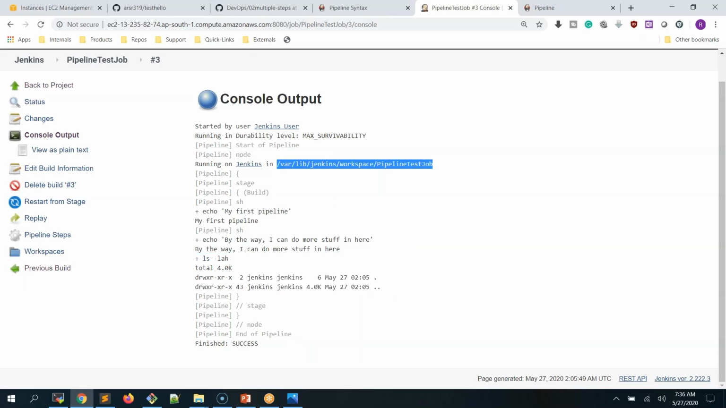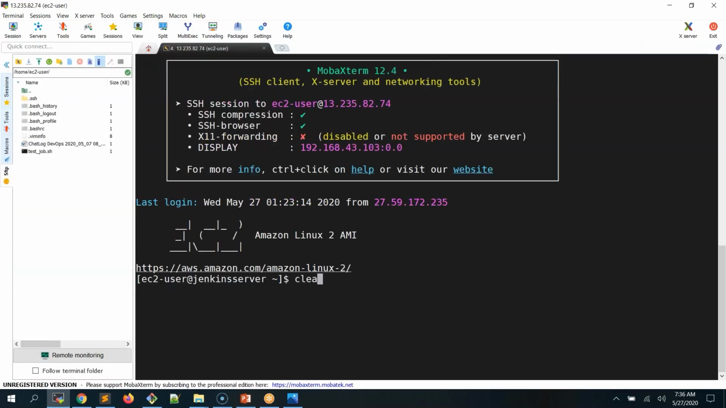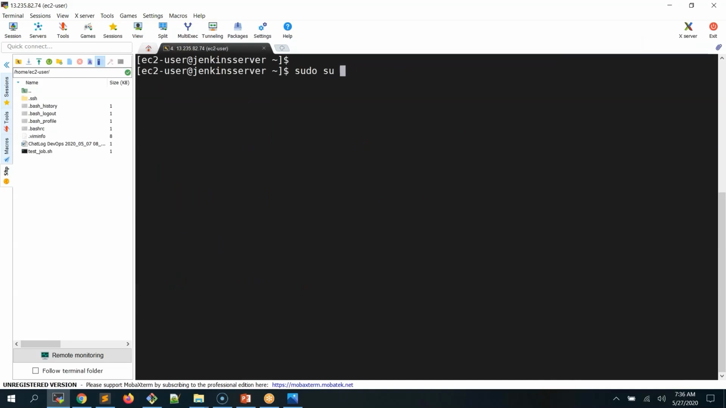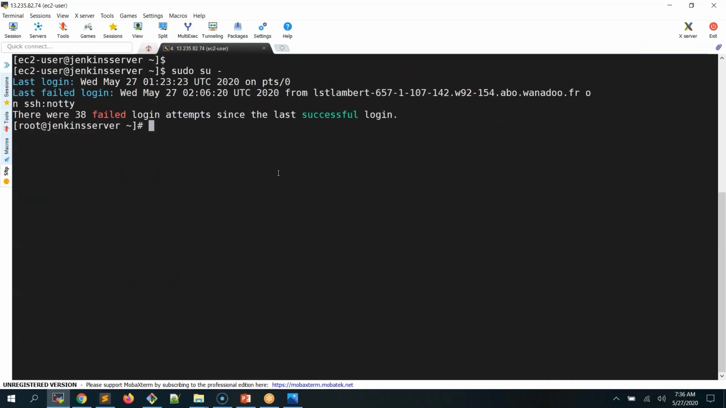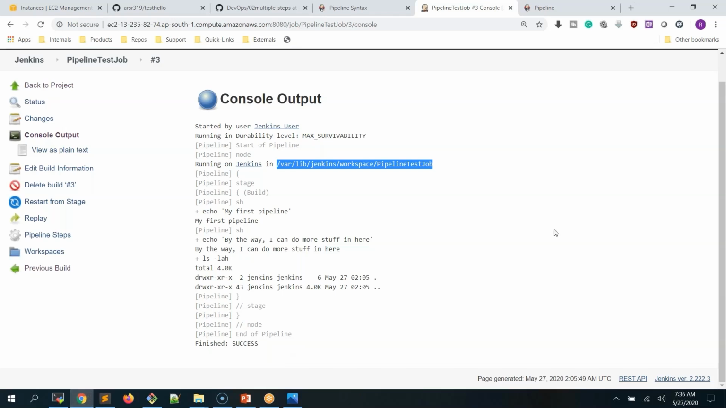So the current location is nothing but the workspace, where a directory called pipeline test job has been created, and in that directory nothing is there. I have logged into my Jenkins server, so just refresh it and clear the screen. Let me become a root user, and if I go to this particular location, you can see here nothing is there. If I give ls -lah, okay, whatever output you could see, the same output you are going to see over here. This is how you can run multiple jobs, multiple steps in a single job.